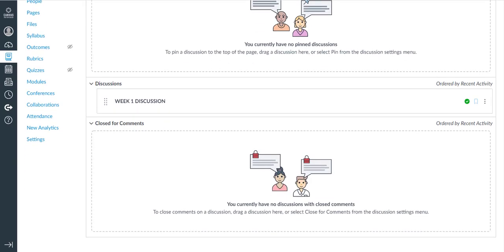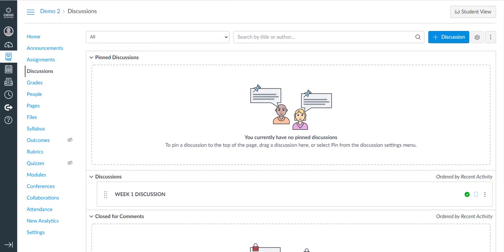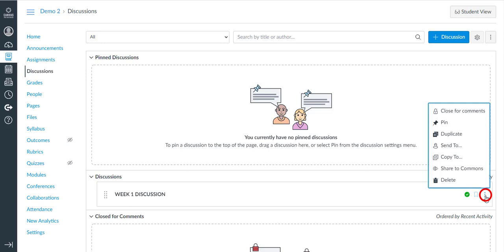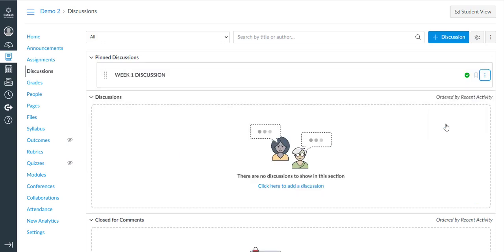So we could go ahead and do some things to the discussion. If we wanted to pin it to the top of the screen so that it's the first discussion that the students see, we can do that by clicking on the 3 dots on the right-hand side there of week 1 discussion. So we're going to select pin, and that is going to pin this discussion to the top of the discussion page. And that's how you set up discussions in Canvas.